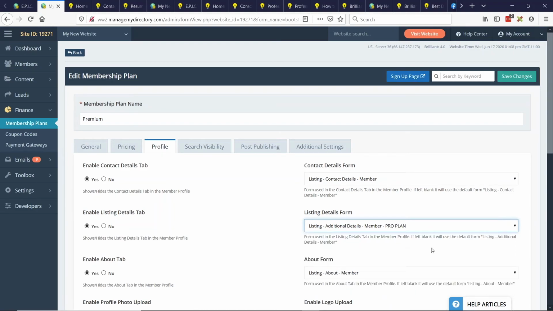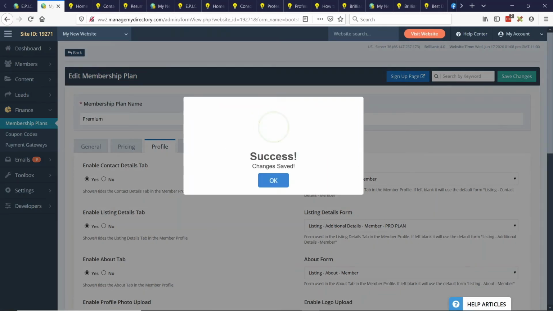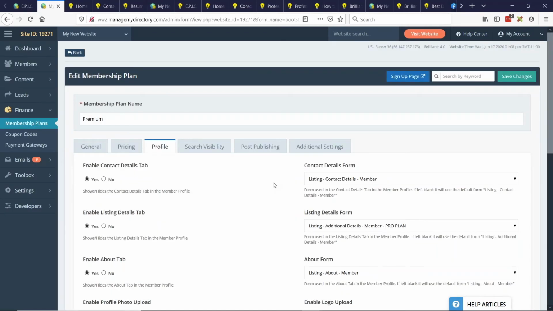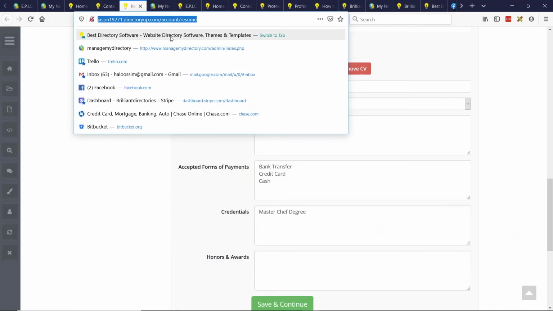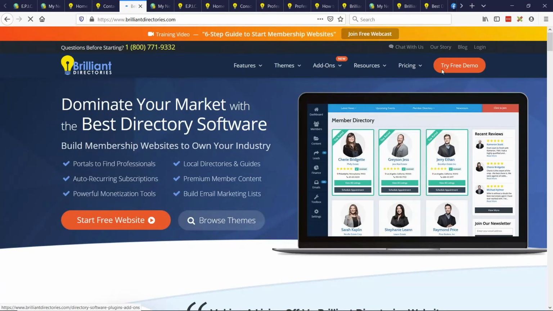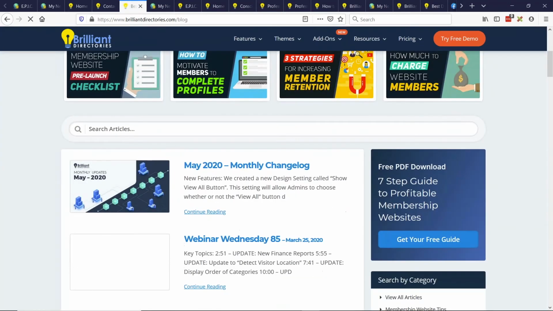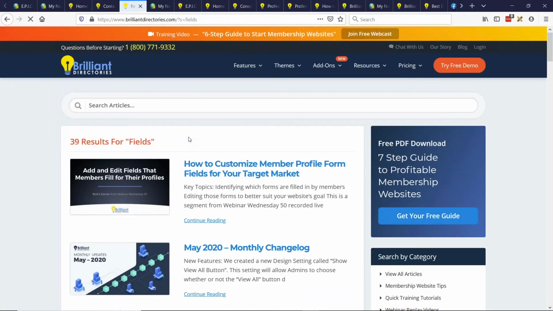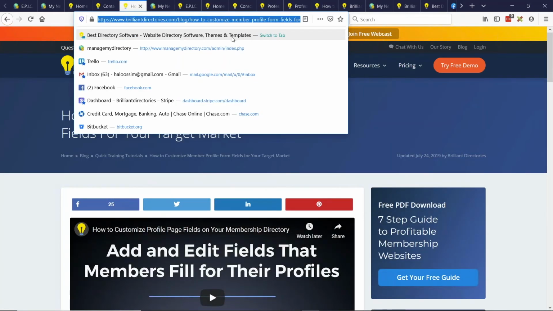So now, whatever customizations or edits I've done on that form, the premium members will use this form when filling out their profile, and that's all that you need to do. Again, you can change the input fields, you can add, remove or edit them, and there is a video that we did in Rick's Corner a few webinars ago. I do want to share this also. Let me search for the word fields. Here it is: how to customize member profile form fields for your target market. This is just how to edit the form fields, so it'll show you how to do that.